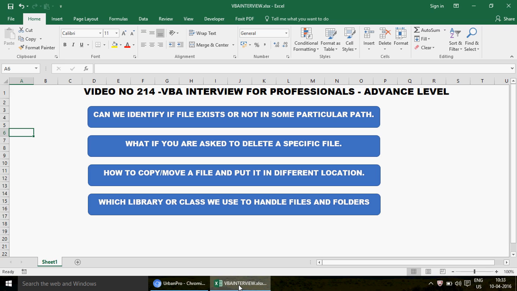This is a question which people generally ask if you're going to appear for a good level, a programmer level. This is not a basic question. If you have some file in your folder, an Excel file, and you want to check whether any file exists by that name or not, how do you check that?